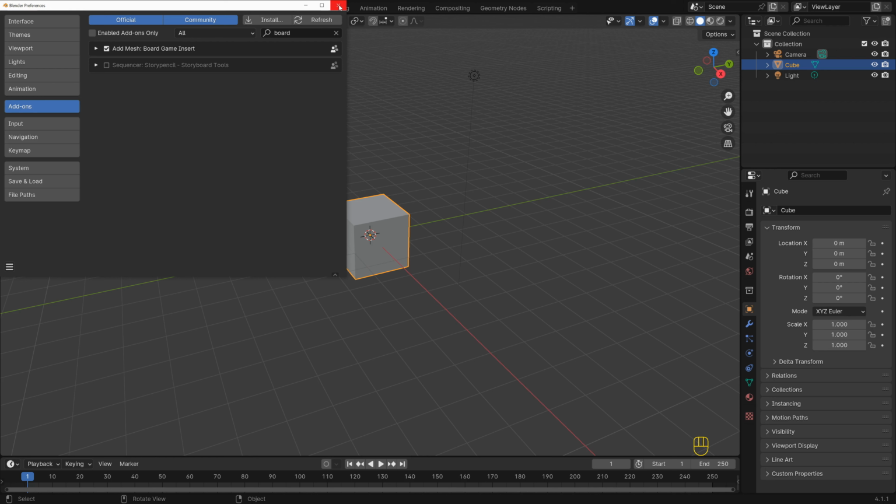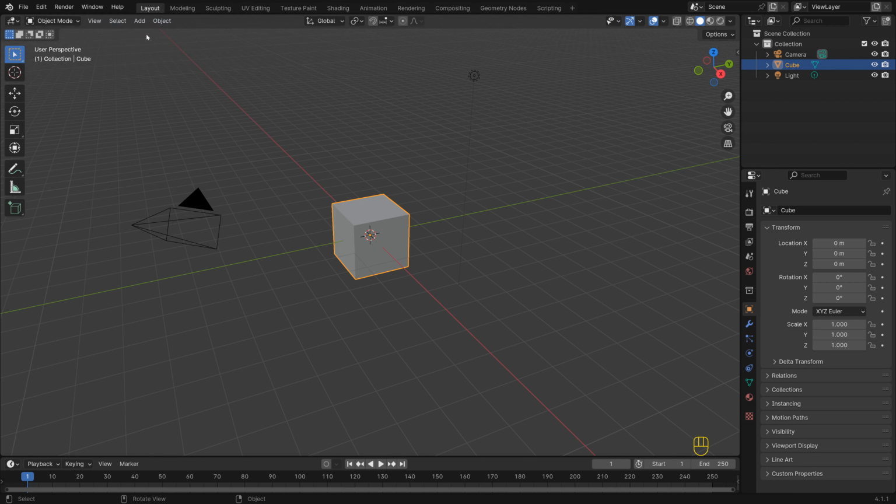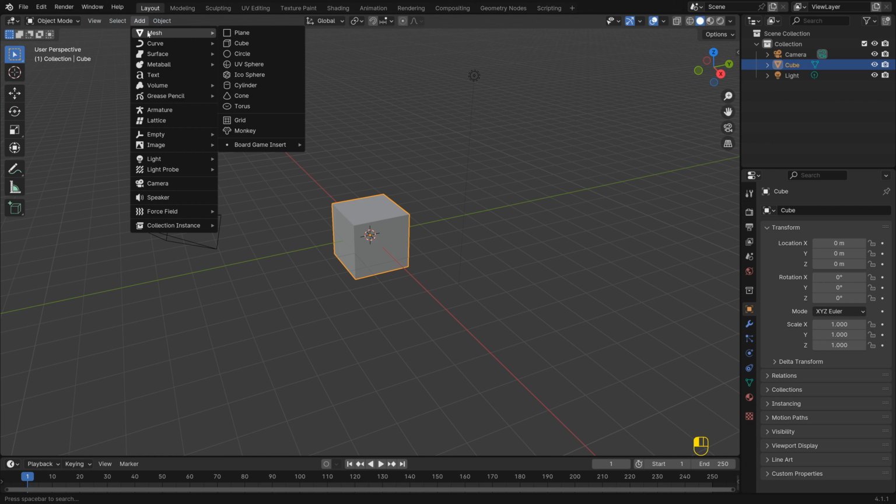Close the Preferences window and check that the add-on is enabled by clicking on the Add menu, then on Mesh, and check that the Board Game Insert option is present.